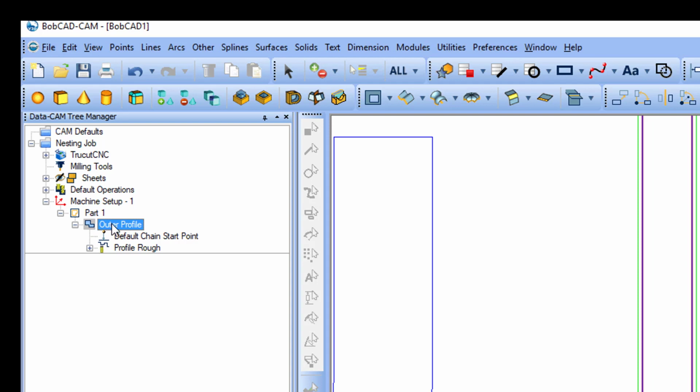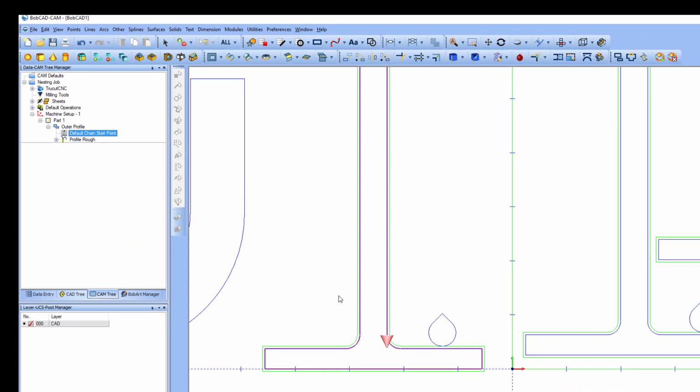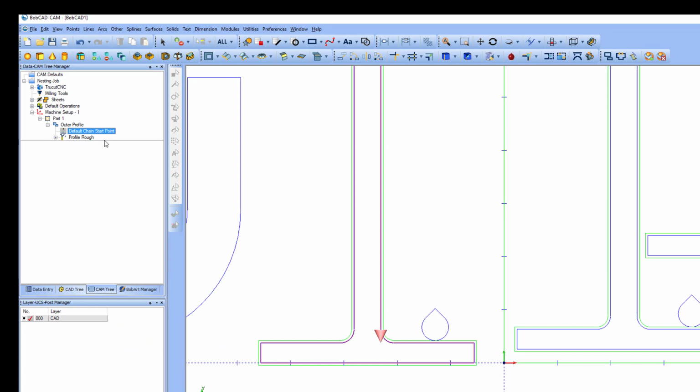And under the outer profile, which is this part, we have default change start point. So what we're going to do is edit that. You see the start point right there. We're going to say modify, and we're going to move that to right there. You need to make sure it's going in the right direction. The arrow points in the direction the torch is going to travel.